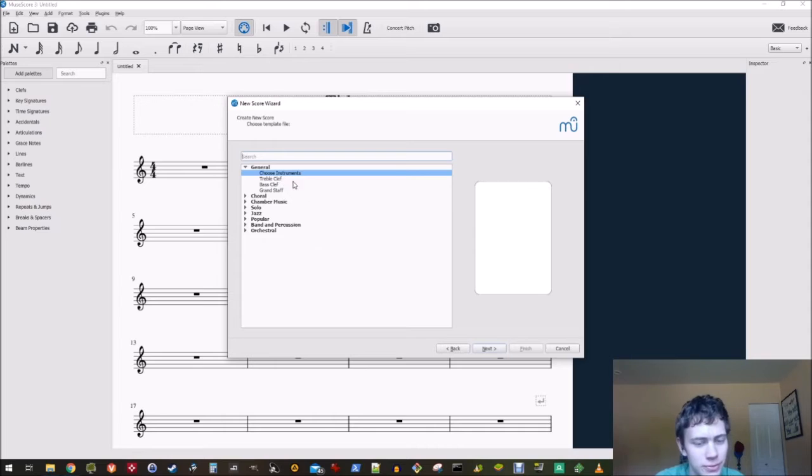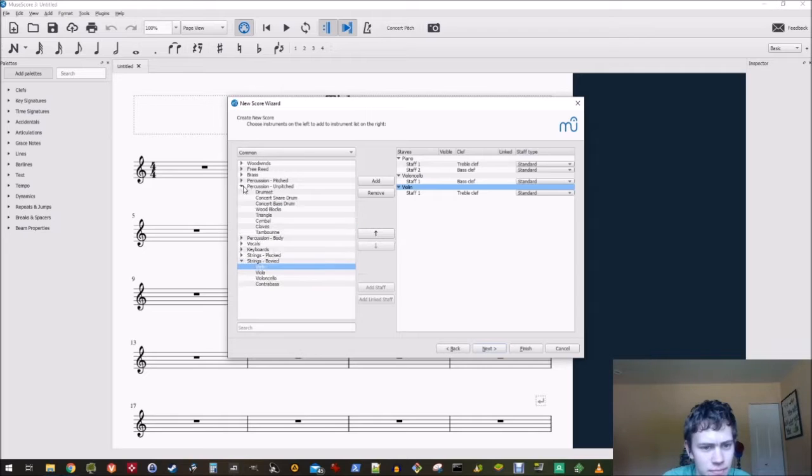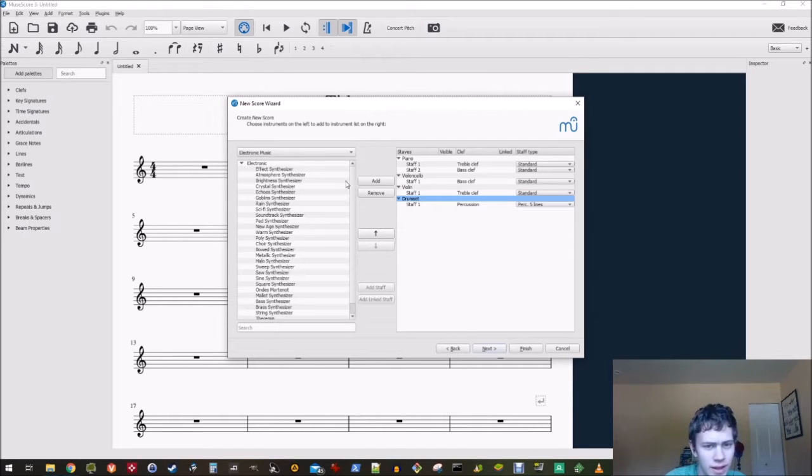So I always choose instruments because you can choose your instruments that way. Usually I pick a piano first, and then usually I pick some strings, like usually violoncello and then violin, and I usually pick drum set. Now, if you're wondering how I get my electronic stuff, I go to electronic music, I go down here, and I pick from all these synthesizers. Usually I do square and echoes, because those give me the sounds that I want.